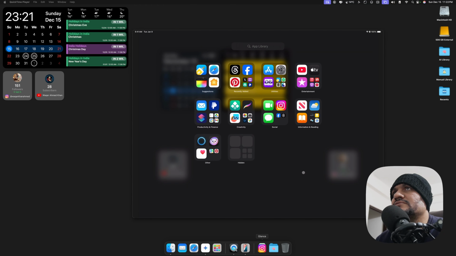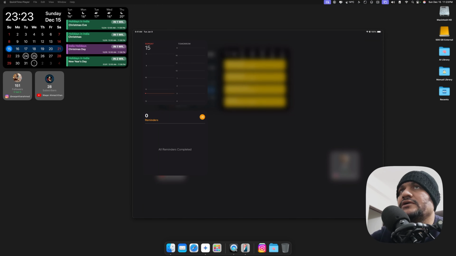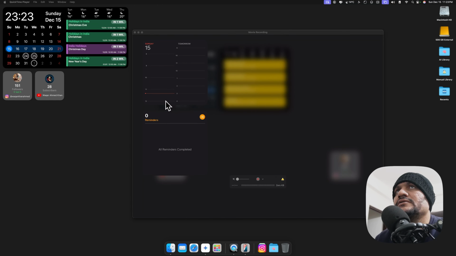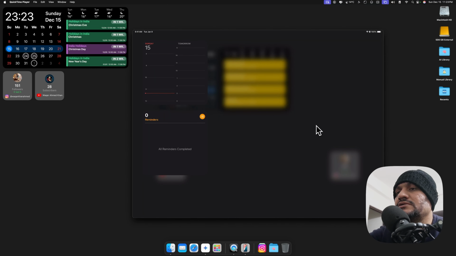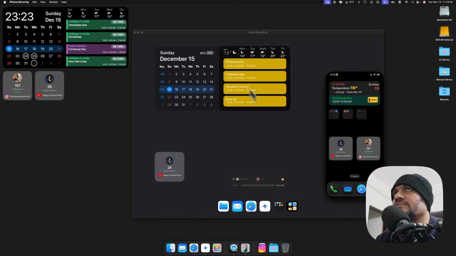And there is a final widget called the library, which is a default one. If I go to the left side of the widgets, you can see I have my calendar and my reminders, same as on my MacBook. So this is it.